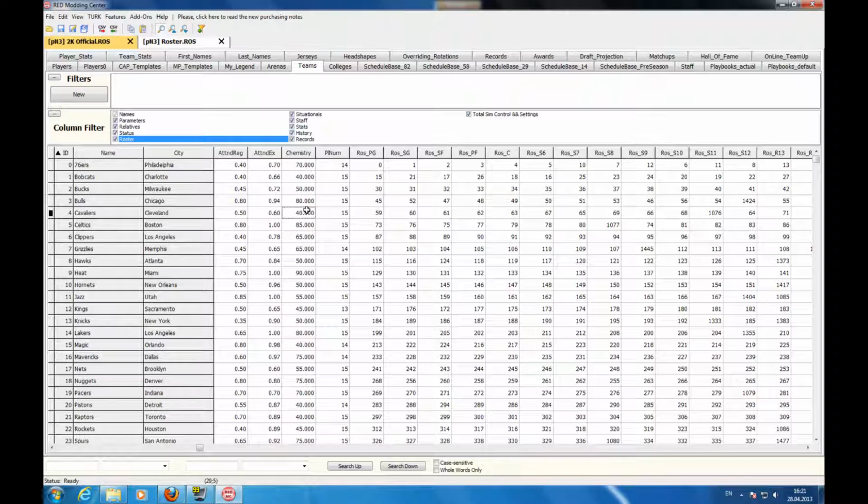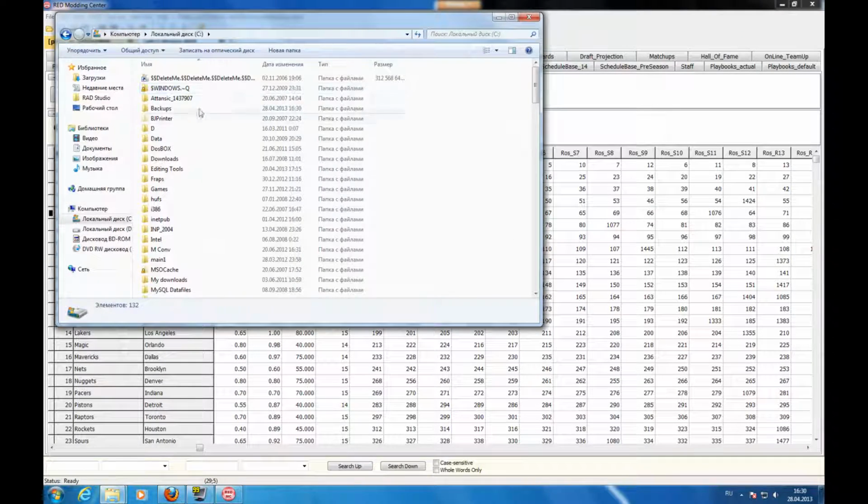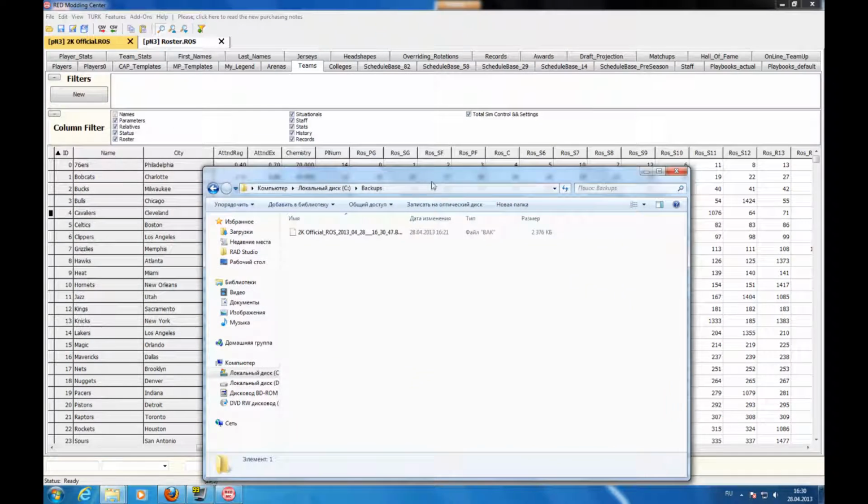Okay, and let's activate it and enable. So yeah, it's enabled. Let's save the roster now, and let's check it out. My computer, disk C, backups, and here we see this. This is our backup roster. If something has happened, if we made an unwanted edit, we can always rename this back to ROS and use this backup. As you can see here, it's the actual roster, the actual file name, then the file extension, and the date and time the backup was made.